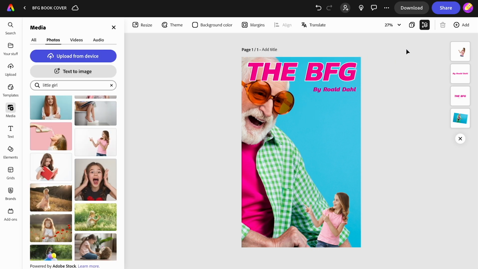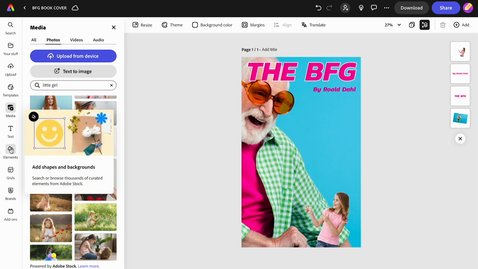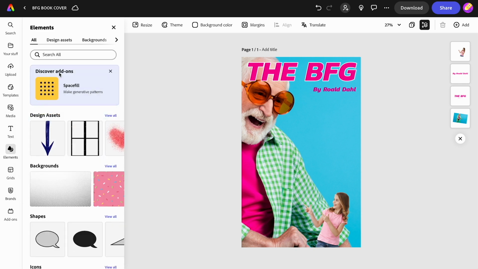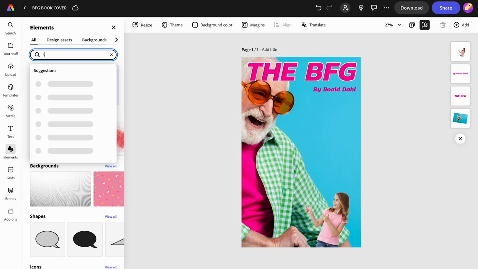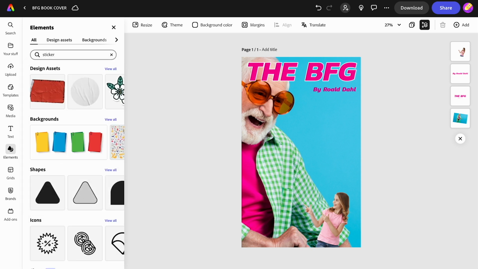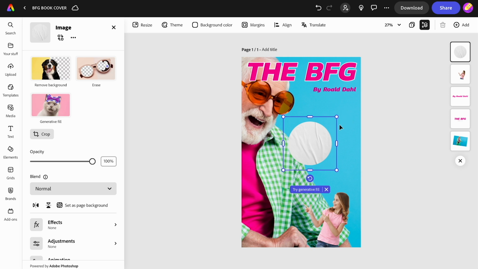Now we're kind of done here, but there's not enough detail on this page. I want to make it a little bit more interesting. So let's go over to elements on the left hand side here, and what I'm going to search for is sticker. Now when I go into bookshops, quite often the books have stickers on the front telling you some important information. So I've got one in here. I'm just going to make it a little bit bigger. Just pop it in there in this kind of empty space.